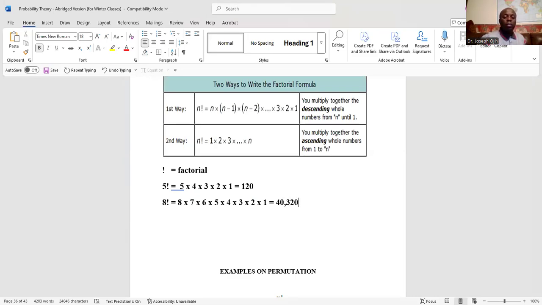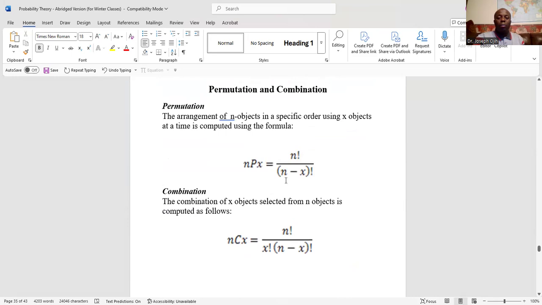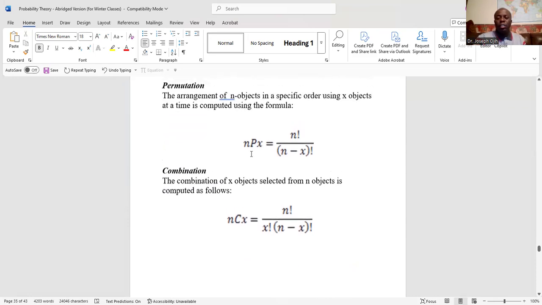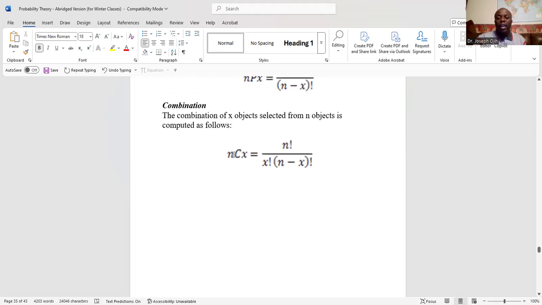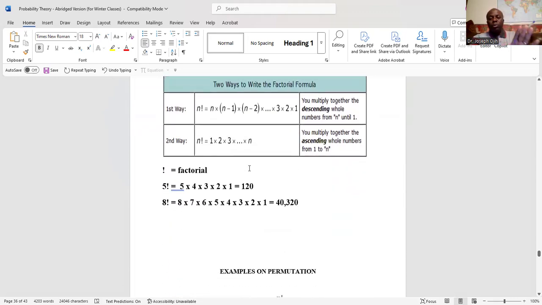So this is a concept that we used to build this formula for combination and permutation. You can see that this one is n factorial over (n minus x) factorial. And this one is n factorial over x factorial times (n minus x) factorial. So this is nPx, meaning n permutation x, and nCx means n combination x. Like I said, they are built based on this formula and on this concept, factorial.